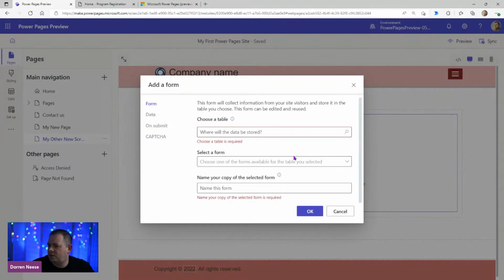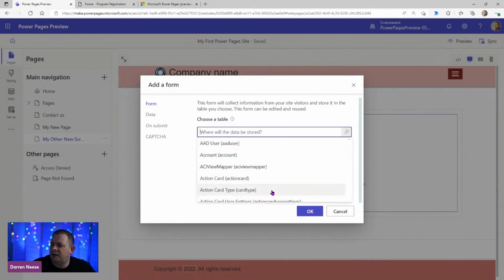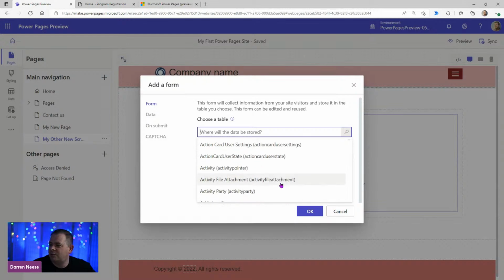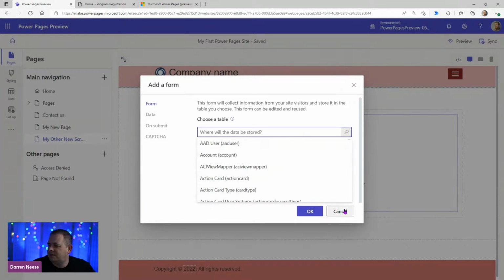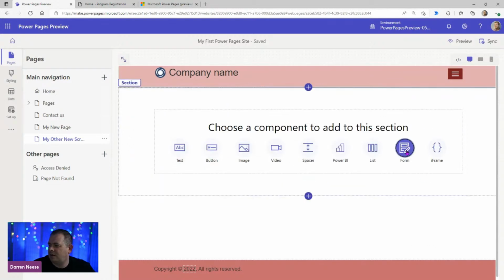So the form. Okay, so yeah, you pick a Dataverse table here. So I actually want to go back. I want to use the one that they gave me here. I'm going to delete that, and I'll click on form.